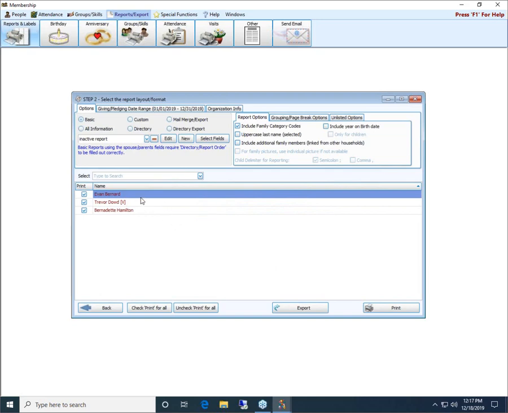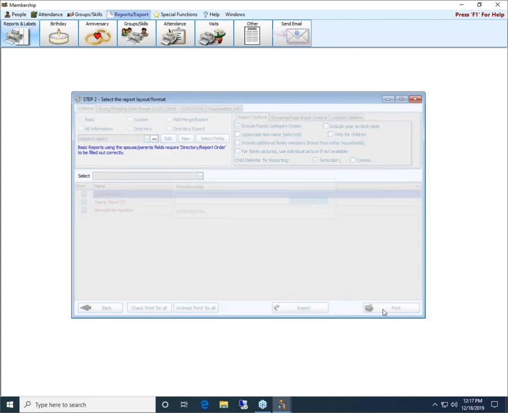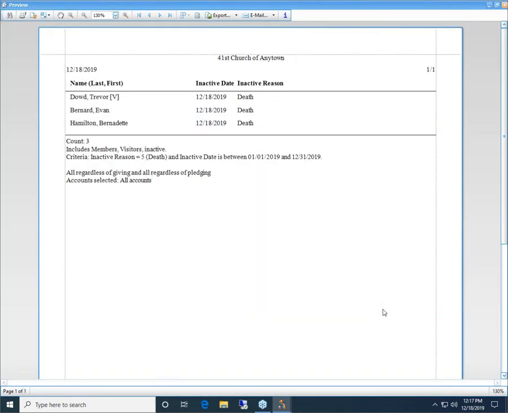So here we see 3 people. Easy way to see they're terminated is notice they're all in red instead of in black. We want that same inactive report where we can see the reason and the date and the name. So I'll go ahead and click Print. And here we see the 3 people who have passed away in 2019.